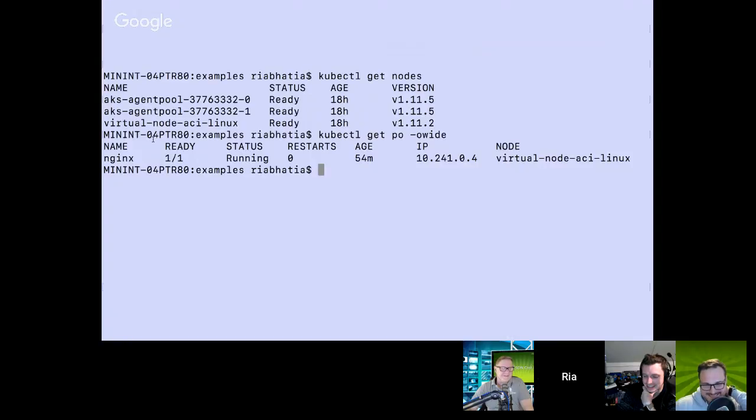So I'm not going to go to this Nginx site, but you can see that it's running, and it's actually running on virtual node, which is pretty cool. I didn't ask for a public IP. It actually got a private one, which is pretty great. And yeah, that's it. That's all I had to do.